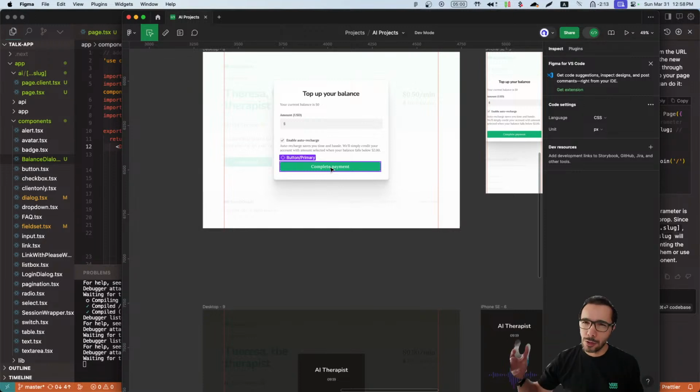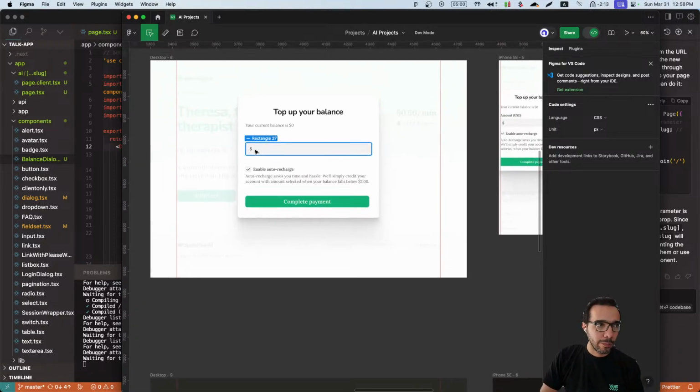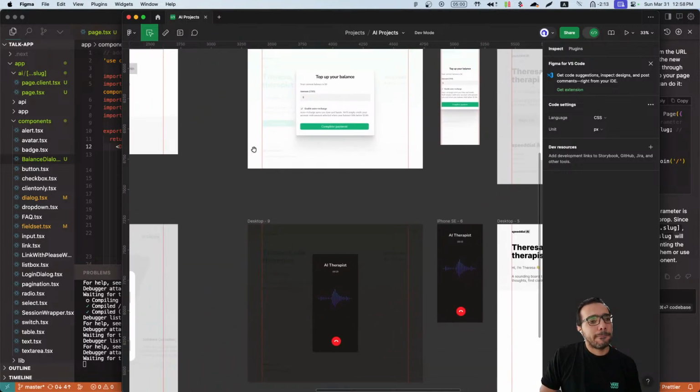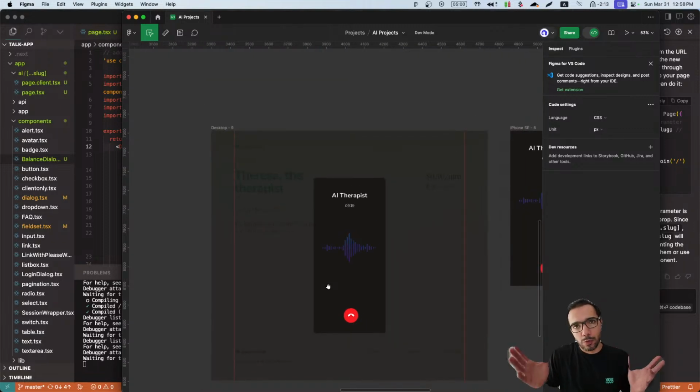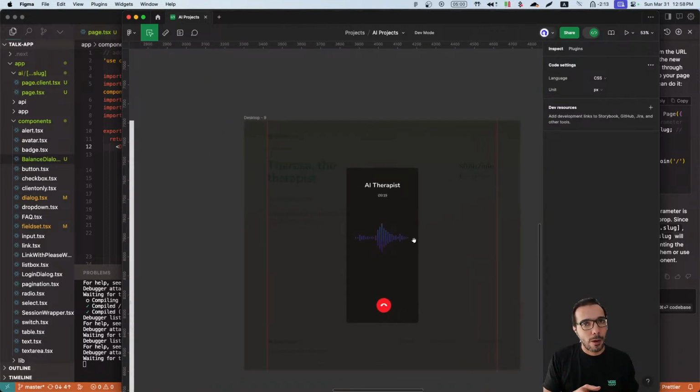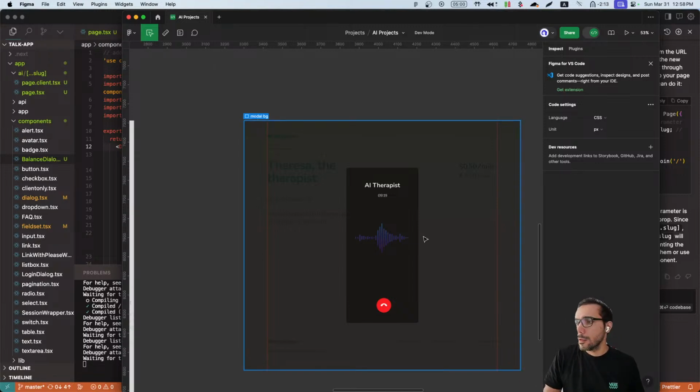It creates the customer. If you enable auto recharge, we need to create a customer and make sure that we set up the logic that does the actual auto recharge. So whenever you drop below $2, it recharges your account for the amount that you specify. The only thing left now is the actual call screen from a UI perspective. So I'm going to work on that now, and then we'll start wiring everything up with Convex and set up the database, the logic for connecting to Stripe and everything else.